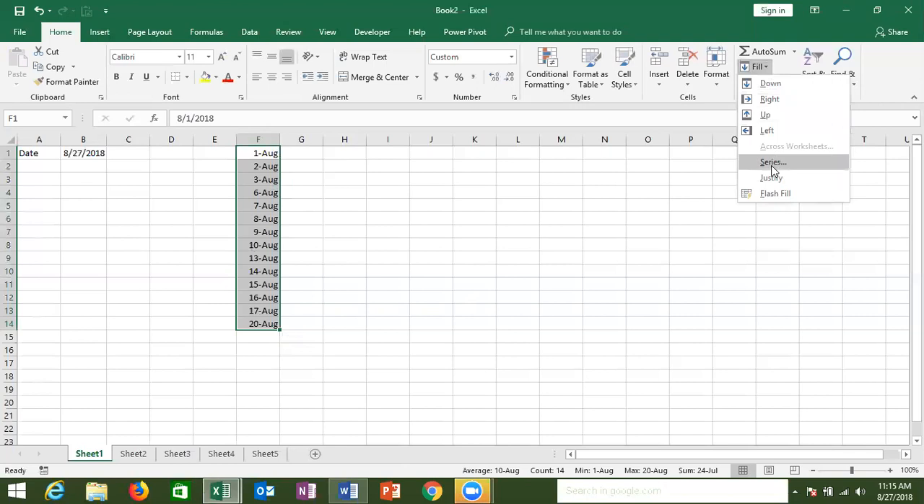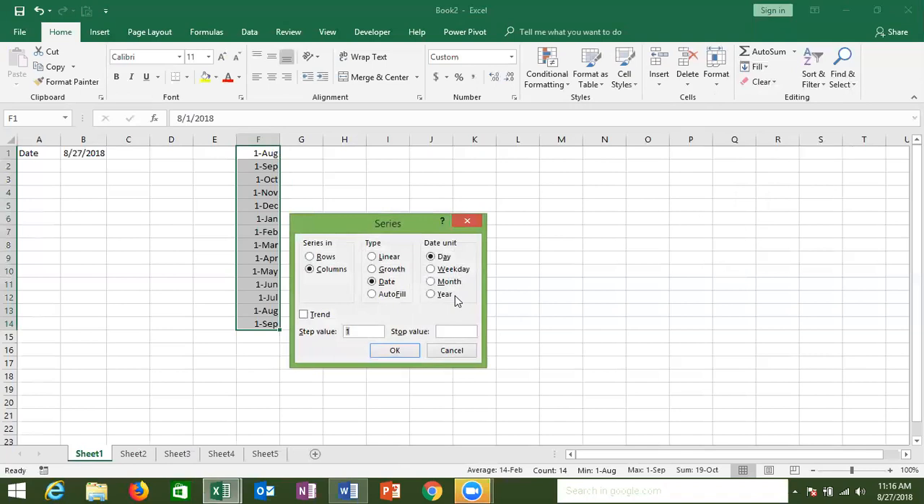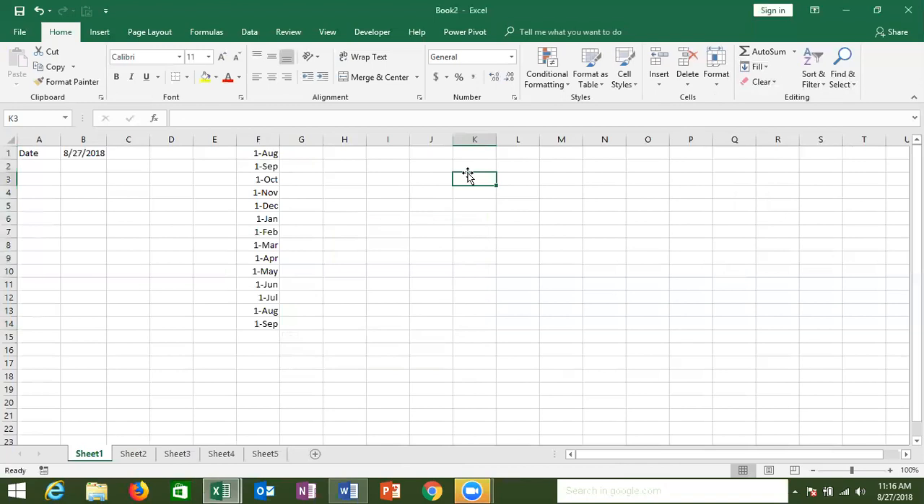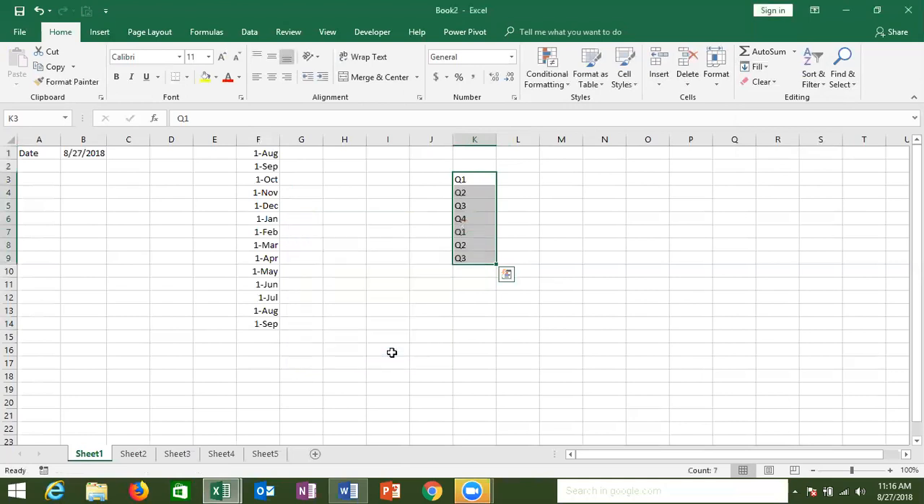And second, if you select Month, the sequence will be monthly, 1 January, 1 September. And if you select Year, the sequence will be yearly. And the second is AutoFill. For AutoFill, select, for example, Quarter 1, and you can select and drag, and the quarters will be updated. If you want to do it manually, you use Series and select AutoFill. This is AutoFill.